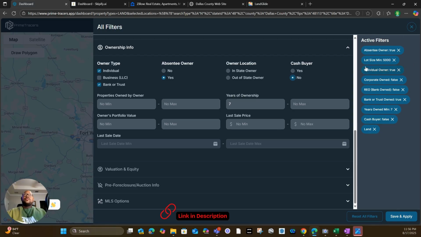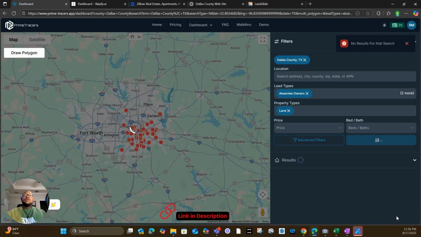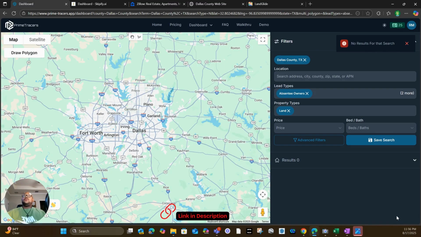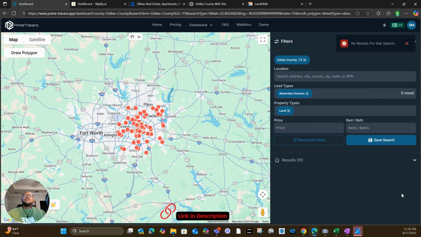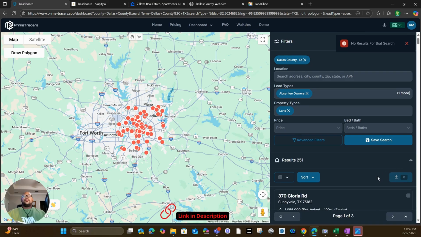Always save your filters too, so you can tag your leads, so you can sort them easier. We like to call this list stacking. So the more motivating factors that this person has, you can assume that they're more likely to sell. Let's hit save and apply and see what we get. 0. Dang, we had too many filters. All right, let me take off tax liens. Okay, all right. So we got 251 people.